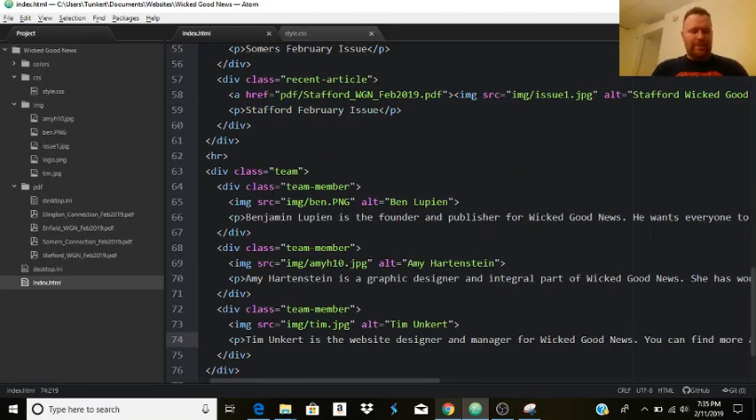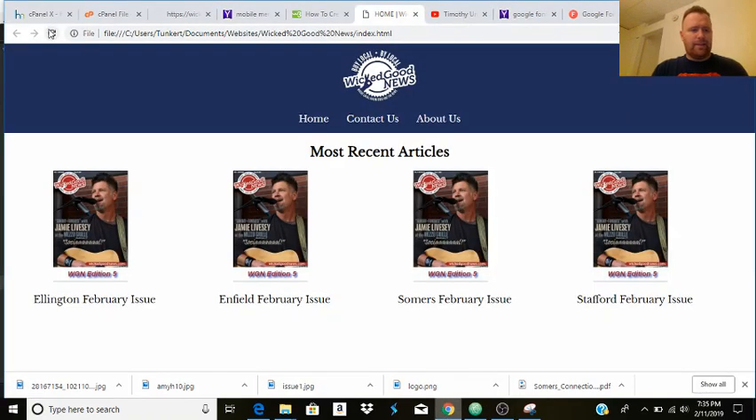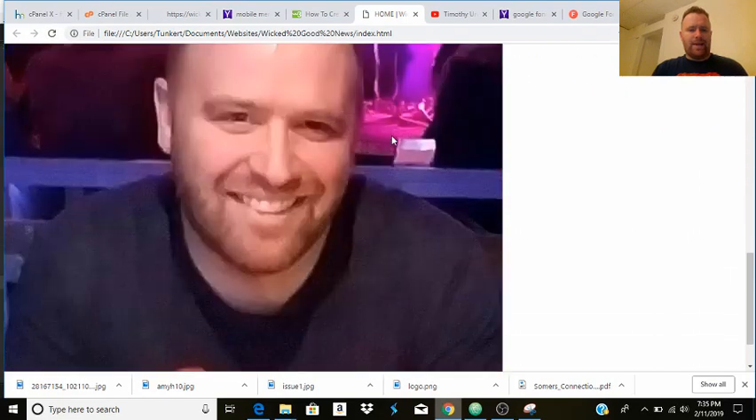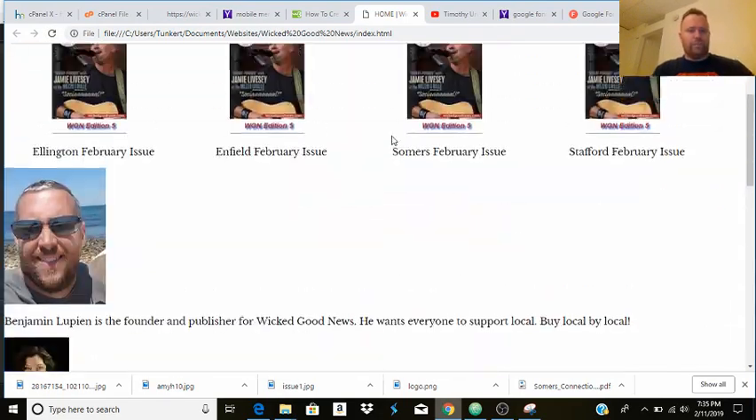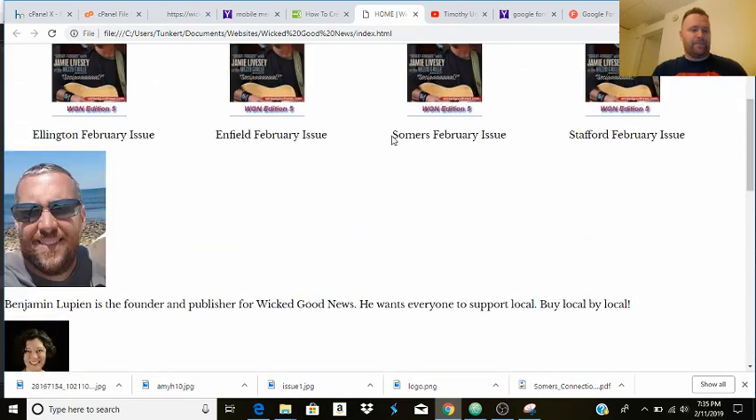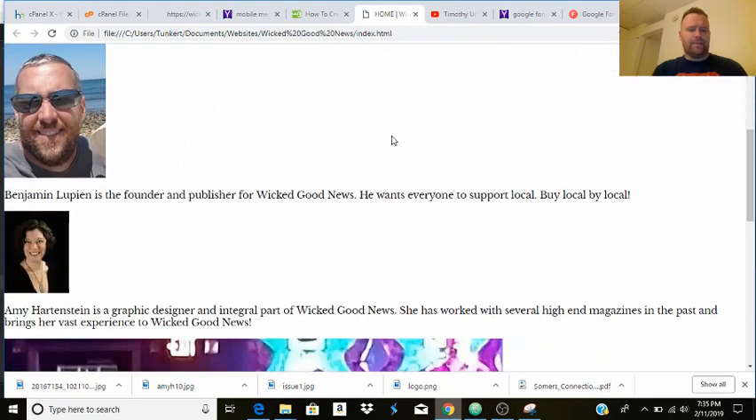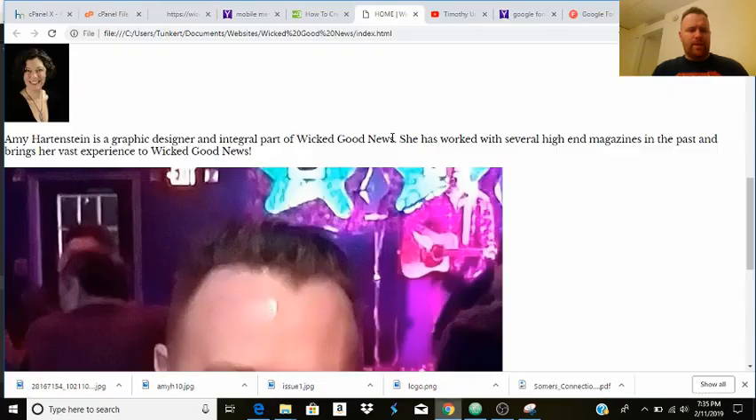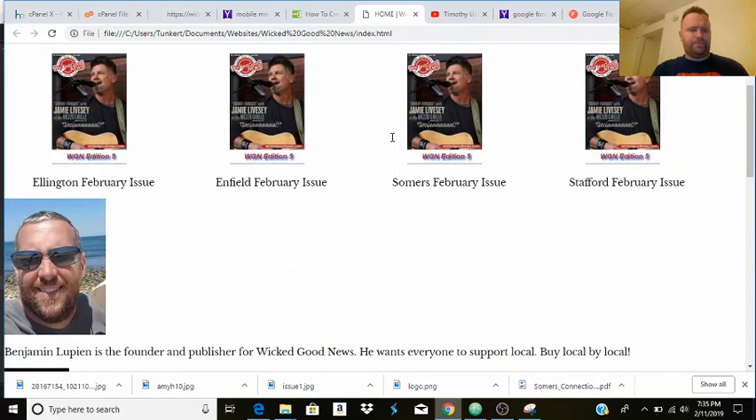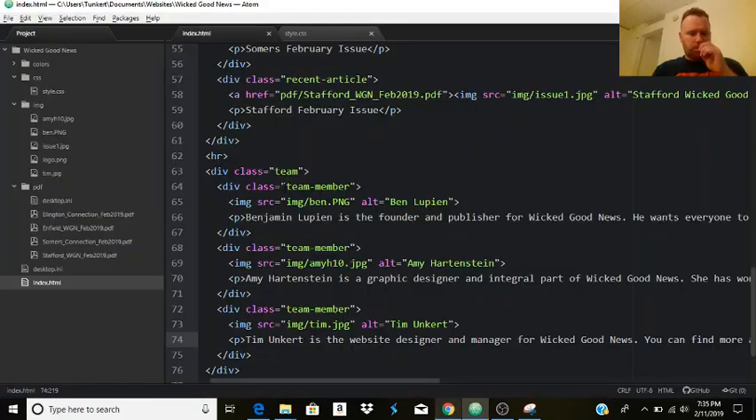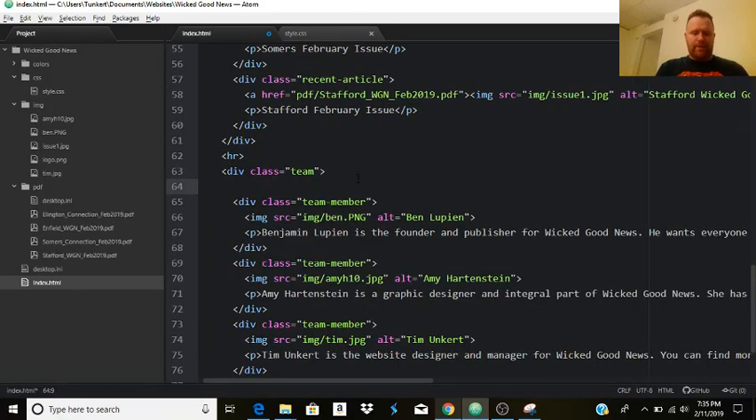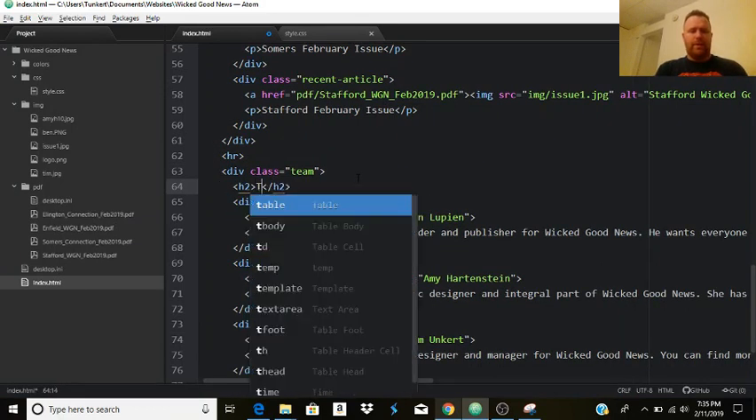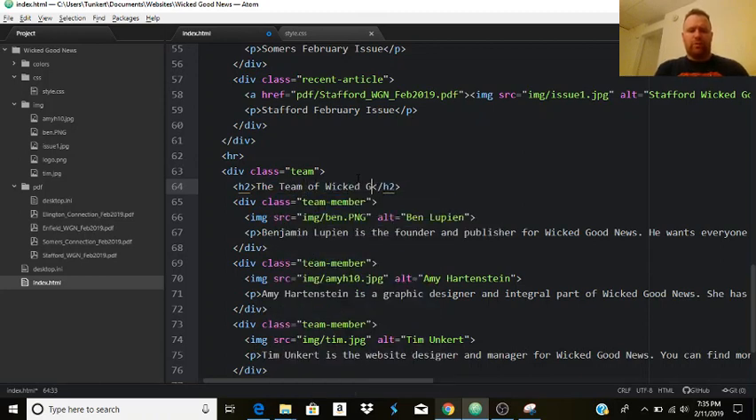All right, we're going to hit Control and save, go back, hit enter, and so now we've got a bit of an issue. It looks like a mess. And that line doesn't appear to have showed up. That's interesting. All right, so one thing we need is a heading, the team of Wicked Good News. And we, of course, want to align this in the center.